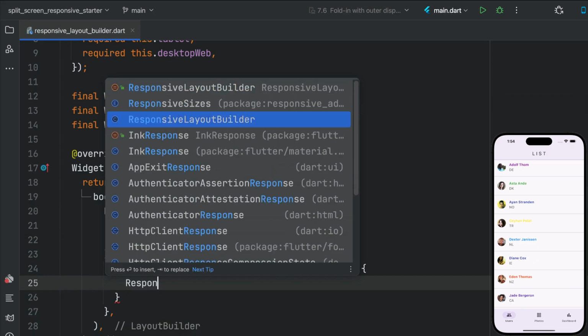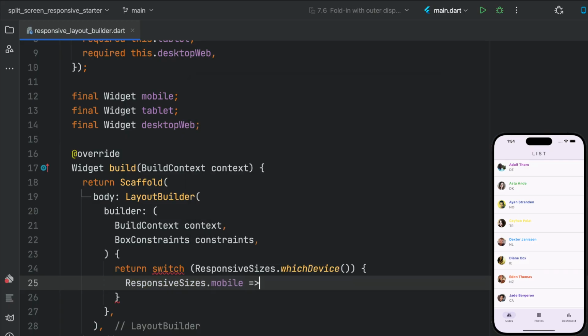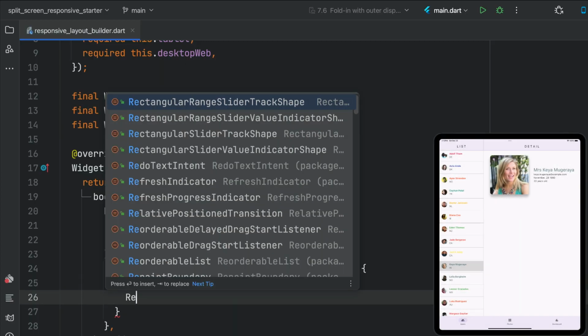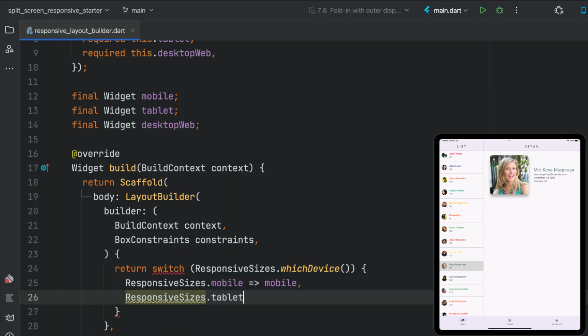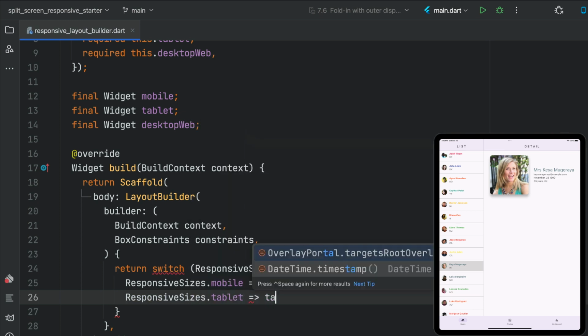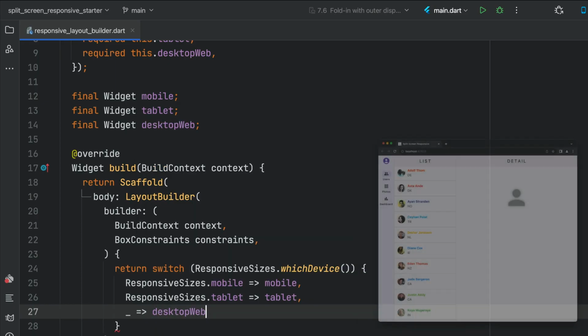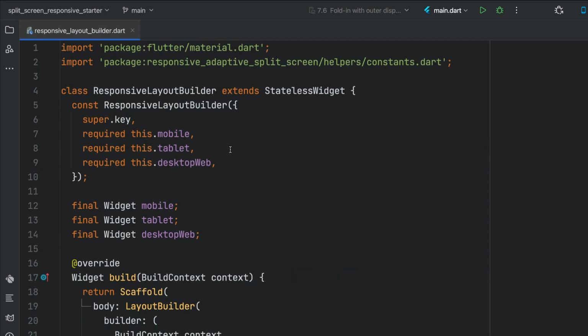So responsive sizes, if it's mobile, well, return, yeah, you already called it, return the mobile layout. If the responsive sizes is what? Tablet? Then what do we want to return? That's right, the tablet widget, right? The layout. Or otherwise, what should the default return? That's right, the desktop web widget layout. Let's close the curly brackets. Let's save. And we've got ourselves a responsive layout builder.